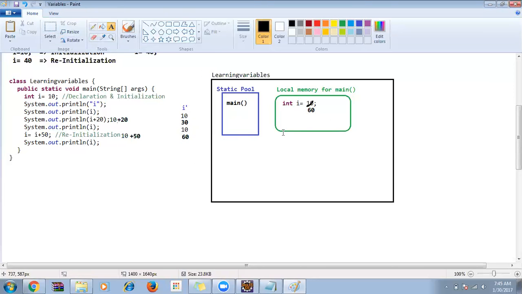That's it. Clear? Then after that my main function is entirely executed. When my main function is executed, now what will happen? That main memory will be deleted. Then once it comes out of the main memory, it comes here. When it comes out, the static pool and then the entire memory location will be deleted. That's what will happen.